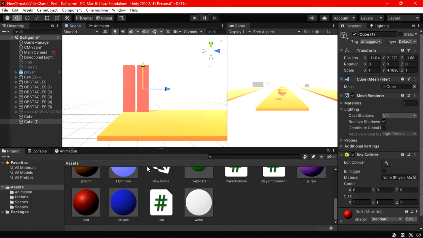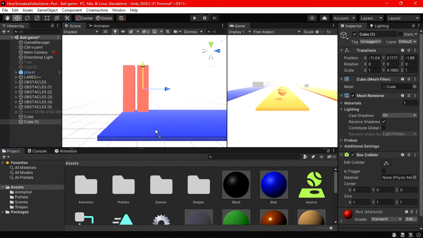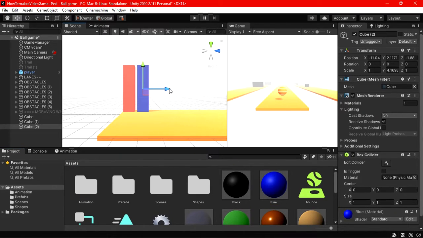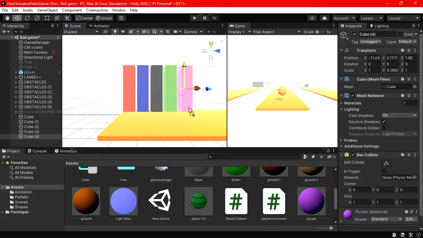As you can see, then I can add blue to this. Let's add blue. Then we're going to duplicate once more, then move it right. Let's add black. Duplicate this same cube, move it right. Add green, duplicate. Let's add purple. So this should do for now.